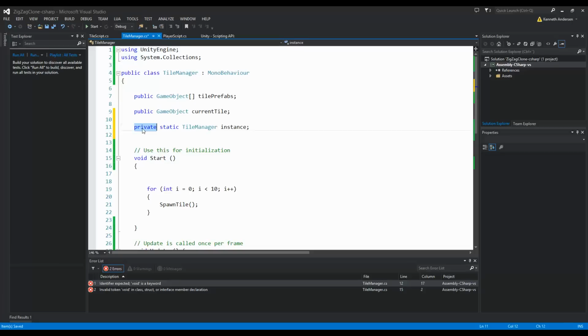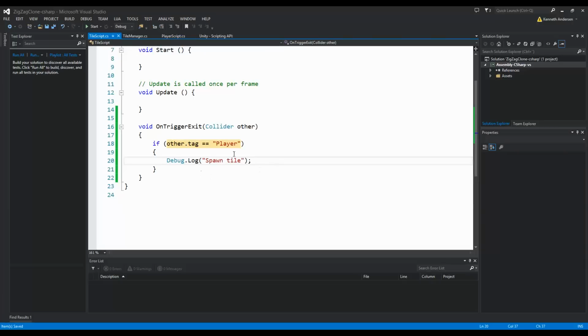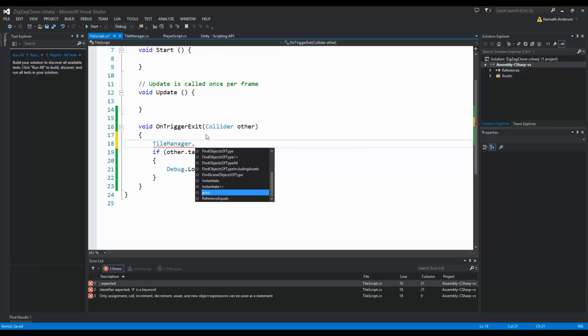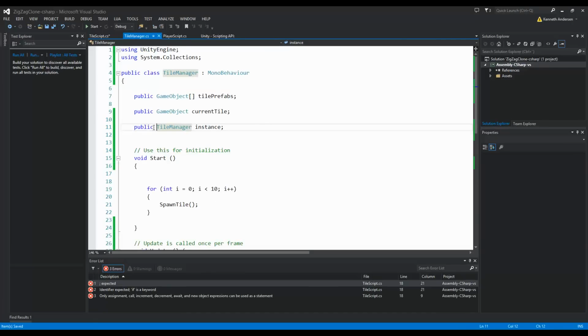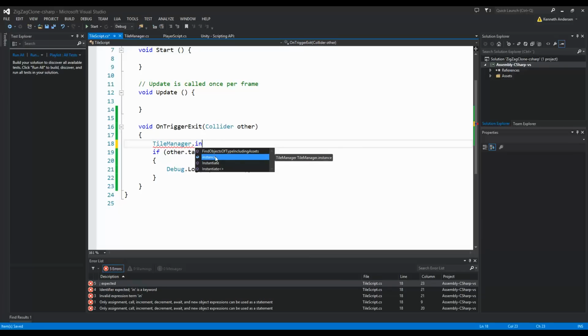If we try to make this public, for example, and make it non-static, and go to our TileScript here and write TileManager dot, then I can't access it from in here because it's not static. But the second I go back to my TileManager, make this static and save, you'll see that I can say TileManager.instance, and I can access it here because it's static. When something is static, there's only one instance of it, and it's on the class level, so it affects all instances of this TileManager.